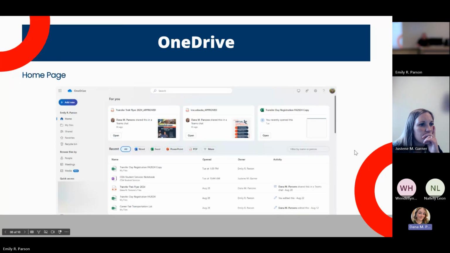I'll show you what your home page for OneDrive looks like. We also use Microsoft Teams in our office a lot, which is the instant messaging platform. So I get these items at the top of my homepage that say, hey, Dana shared this in the Teams chat, and it's available in your OneDrive because she saved it and shared it as a OneDrive file. And here's one of my Excel spreadsheets that I have saved as a OneDrive file. It keeps your most recently opened or shared files at the top.